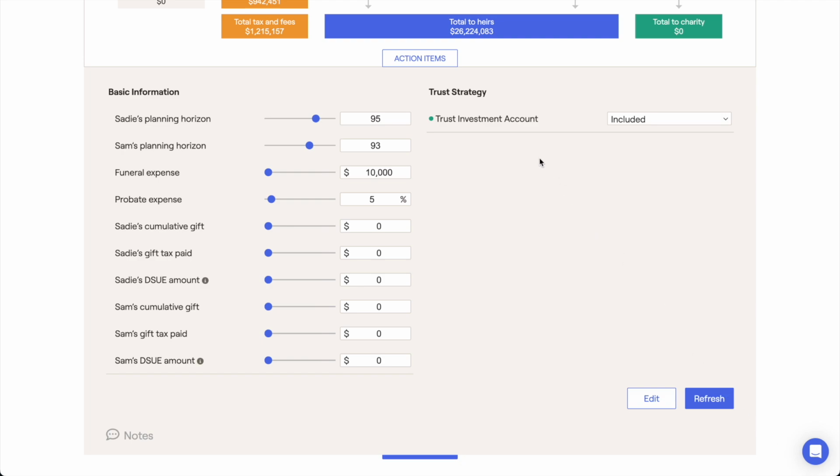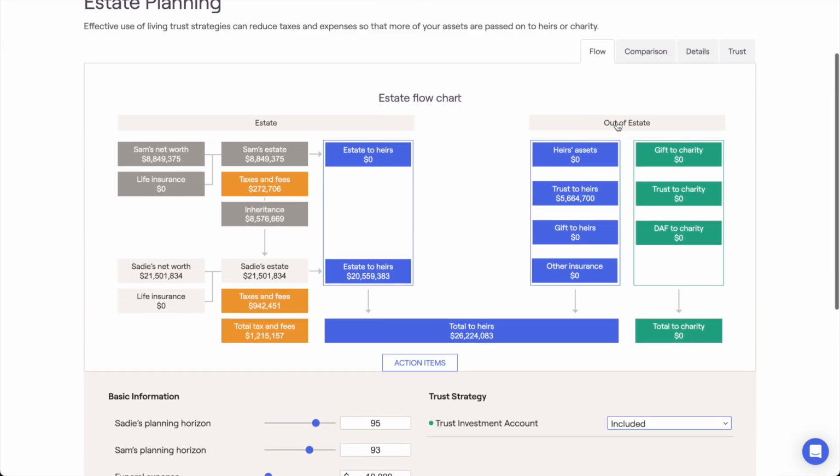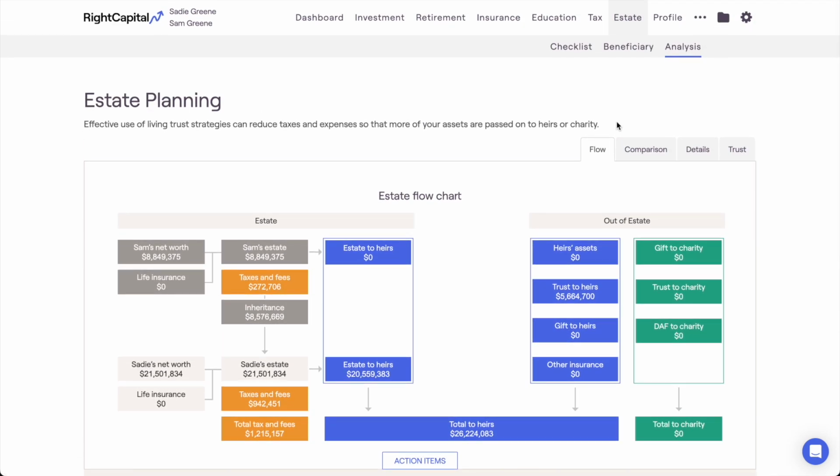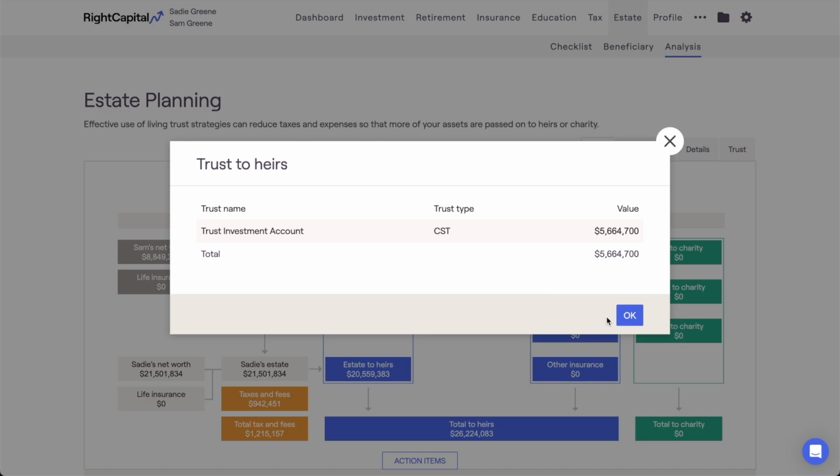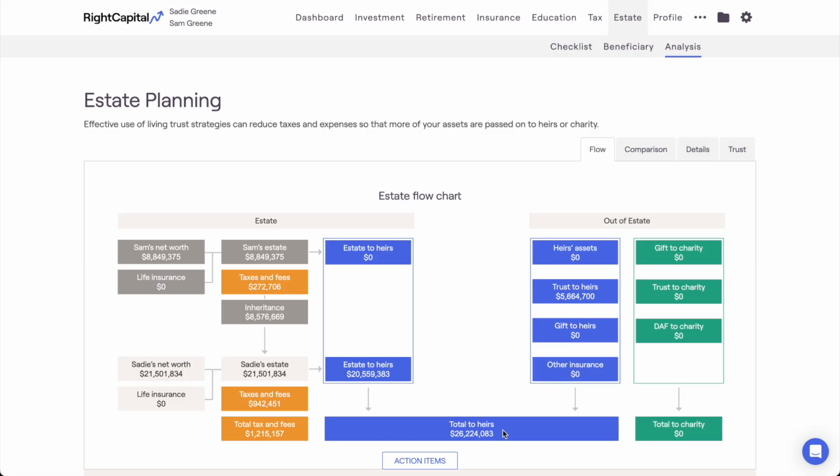Once added, you can include or exclude the proposed trust from the analysis within the Trust Strategy column of the action items. With the proposed trust included, all of the figures within the flowchart will be updated, reflecting the impact of that trust on the client's estate projections. This will allow you to see how much is held outside of the taxable estate, how much more the client's heirs will receive, and how much less the clients will pay in estate taxes as a result of your strategy.